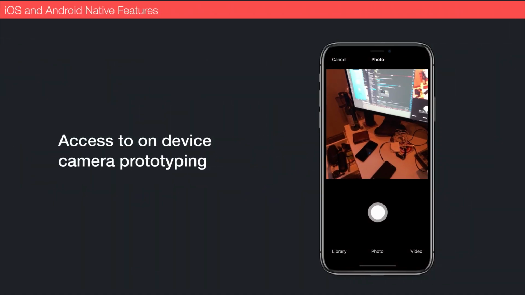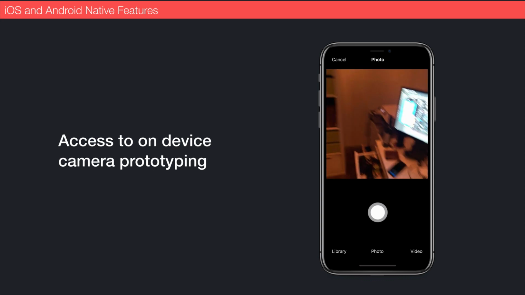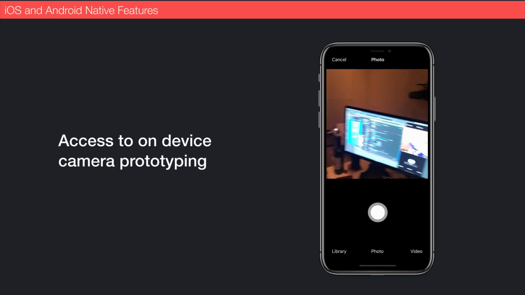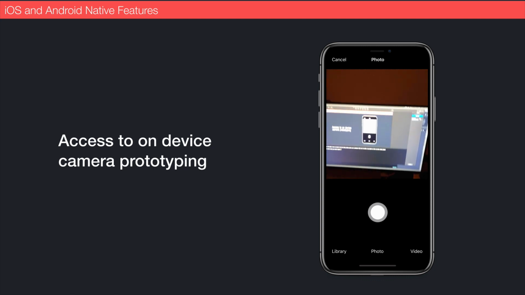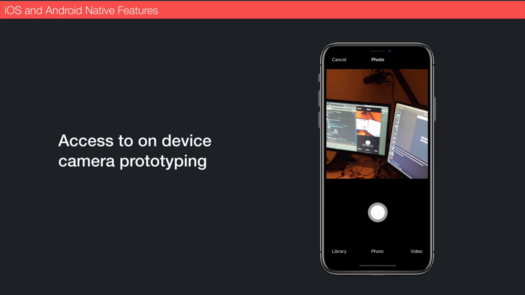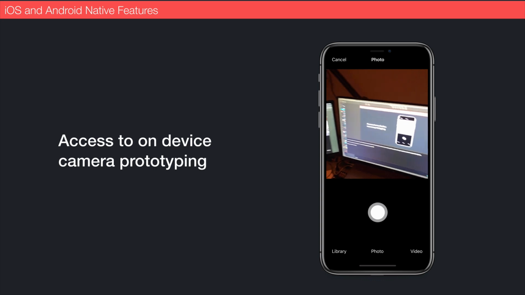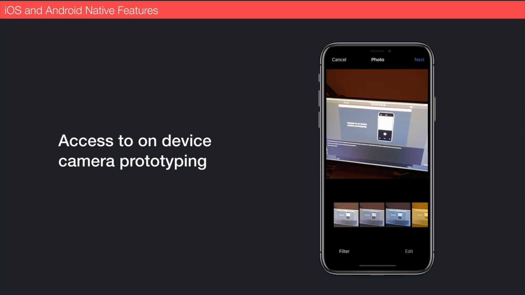We also have access to your device's cameras. So you can see here I have a live feed of my front-facing camera, and you can use this to prototype social media apps or photography apps. This is a very thinly veiled prototype of Instagram, which I'm using here. But you can see how you can use this special camera functionality in your prototypes.